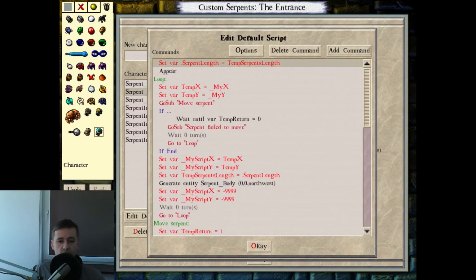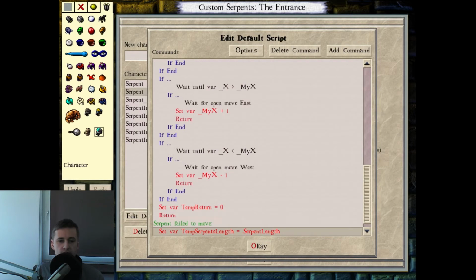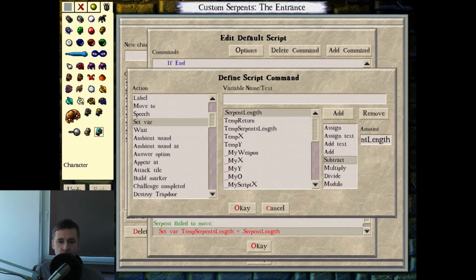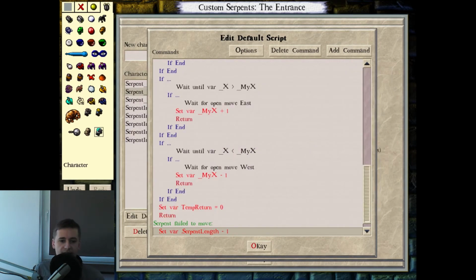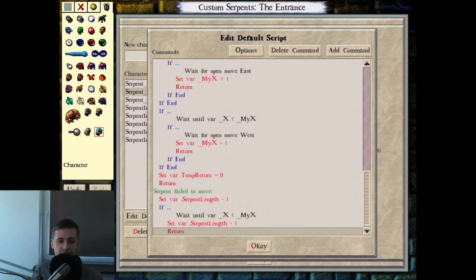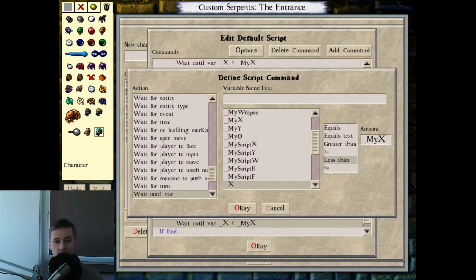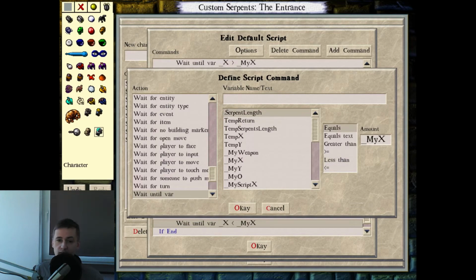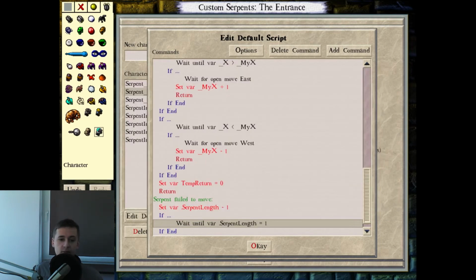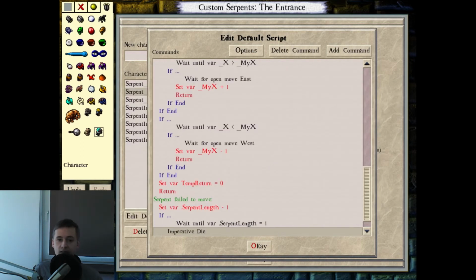Now the next case we want to work with is, in case we fail to move, we need to reduce our length by 1. Subtract 1. And, by the way, if our length is 1, we die. That's what needs to happen. We die. Imperative, die. Dead. The end. Nothing else. Nothing more.